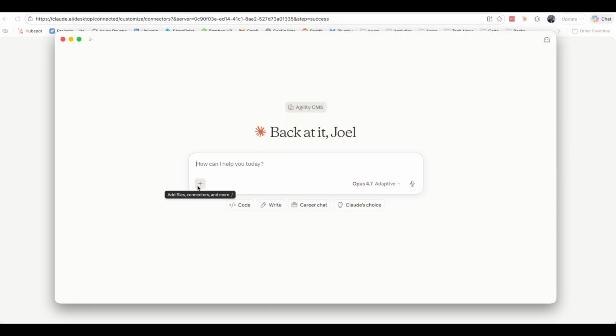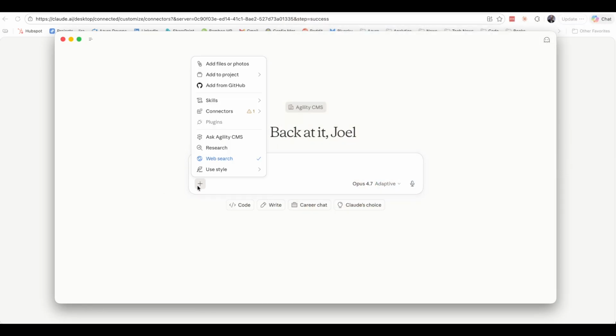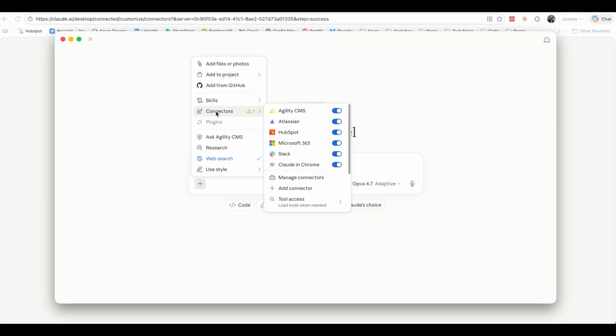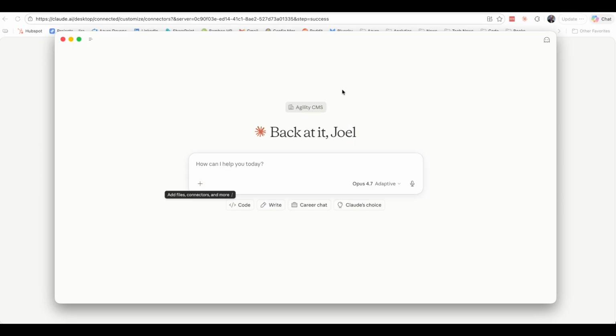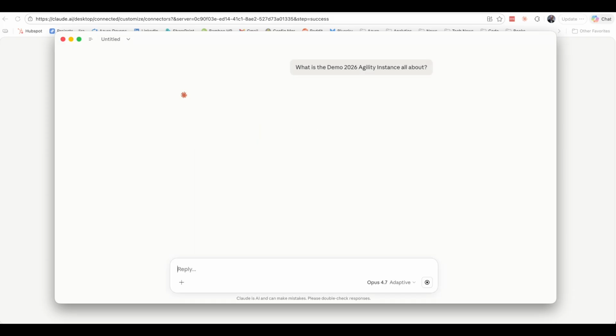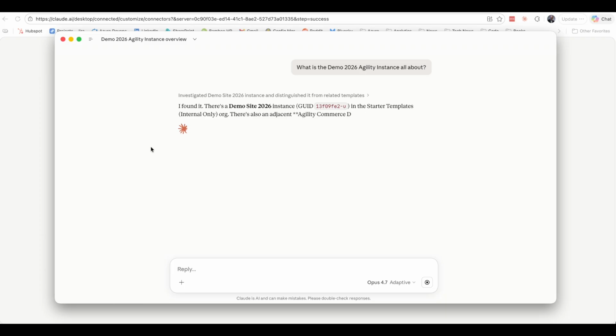So I'm at a new chat here, and I can tell it specifically to use a particular connector like Agility, or I can turn off some of these other ones that I've got set up here. I've got all kinds of connectors. Or I can just say something like, what is the demo 26 Agility instance all about? Just ask some questions, and it's going to use the connectors that it thinks it needs. So it's going to go and get the available instances that I have. It's going to figure out what tools are useful for this particular thing.